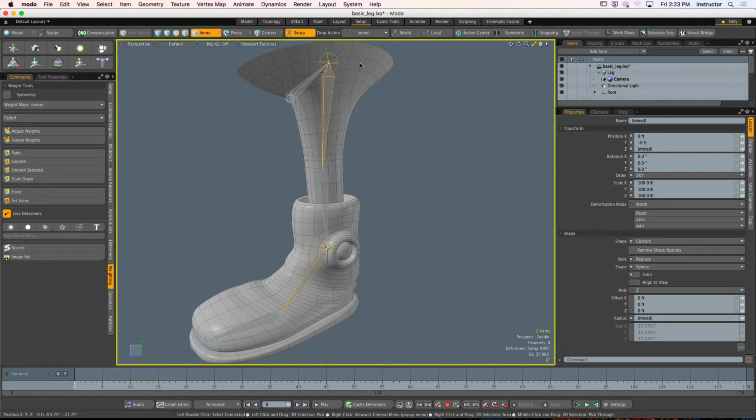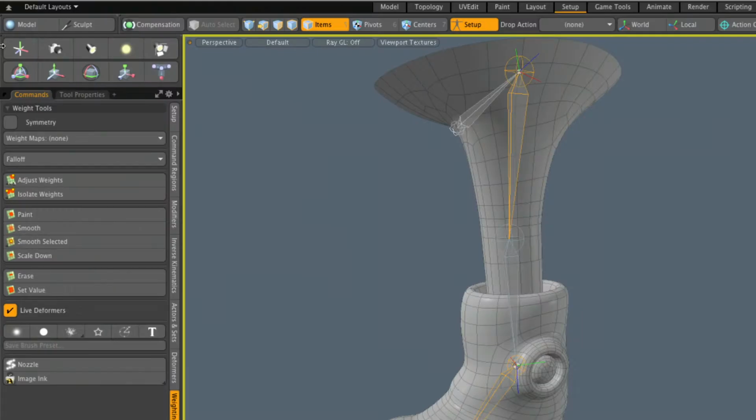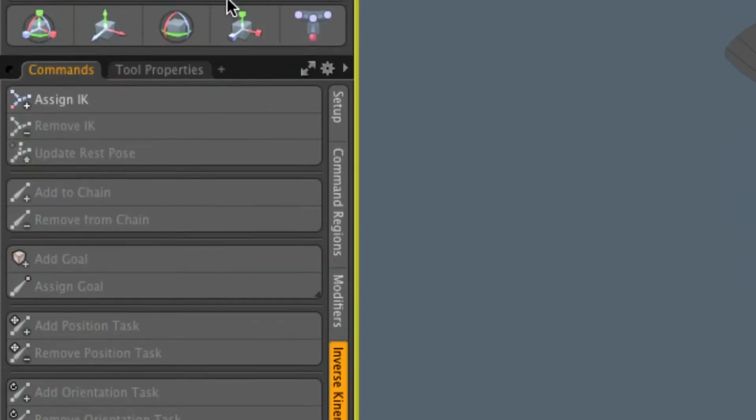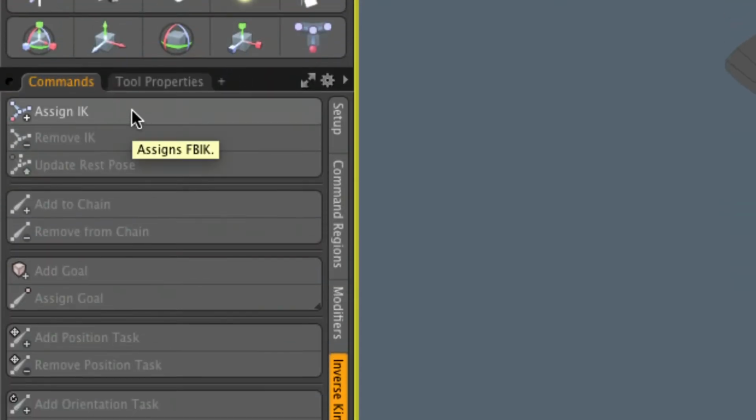With setup mode toggled, I can now travel over to my inverse kinematic series of tools. Inverse kinematics. And the first one, assign IK, all right? Assign IK, and before you walk away from this, the next thing that we need to do is assign a goal, and that's this big button down here at the bottom, okay? This is going to give us a control locator that we can manipulate and work with inside of the rig itself. So you assign the IK, and then you add a goal, okay?